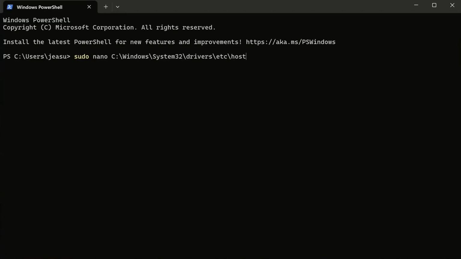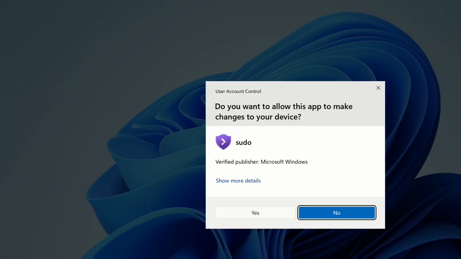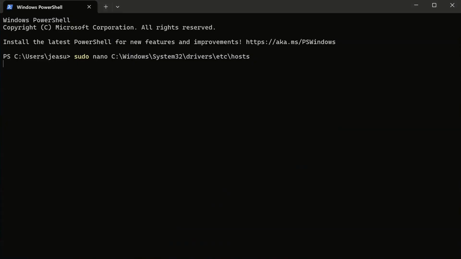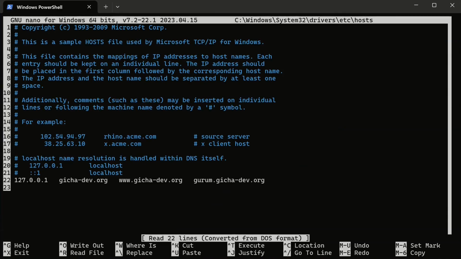However, if you're developing with PHP, registering a development host makes development much easier. To distinguish it from the production host, the host in the development environment will be named with -dev appended to it. Currently, the host of the www secondary domain and the host of the gurum secondary domain are registered in the gicha.org domain.